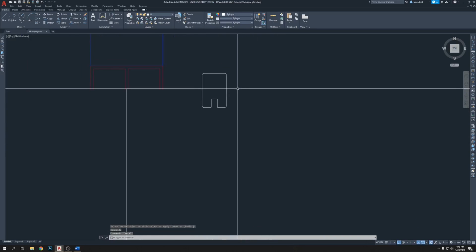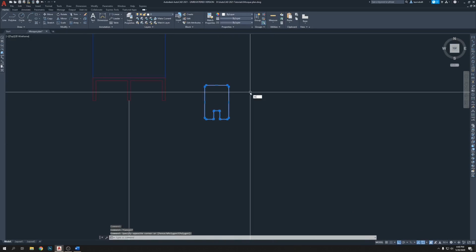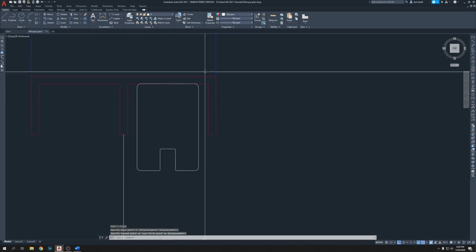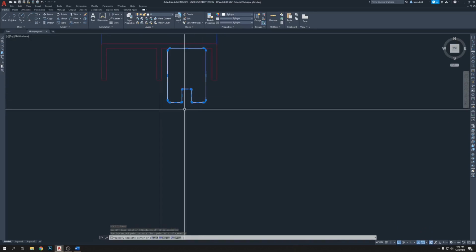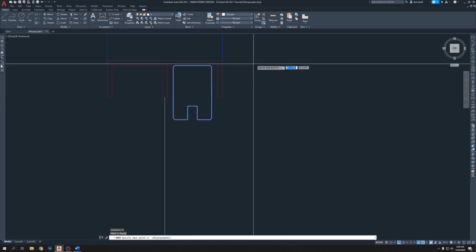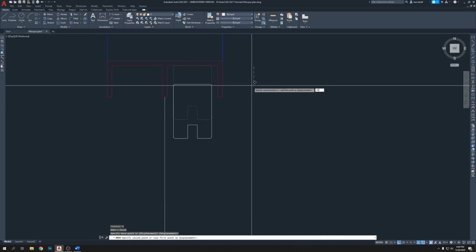yeah. So click this one, move it from here to there, and okay, bring it a little bit out, like 0.03125.